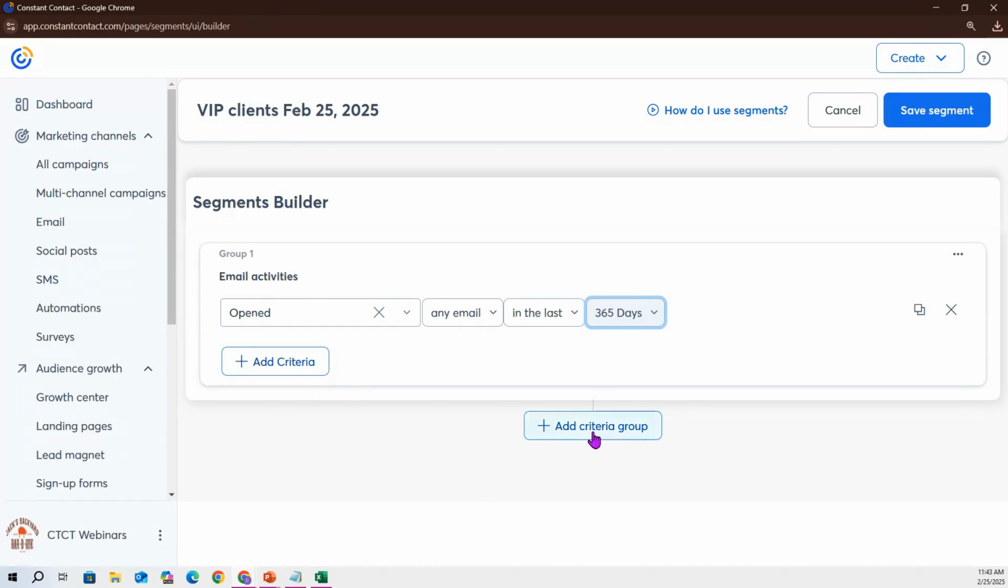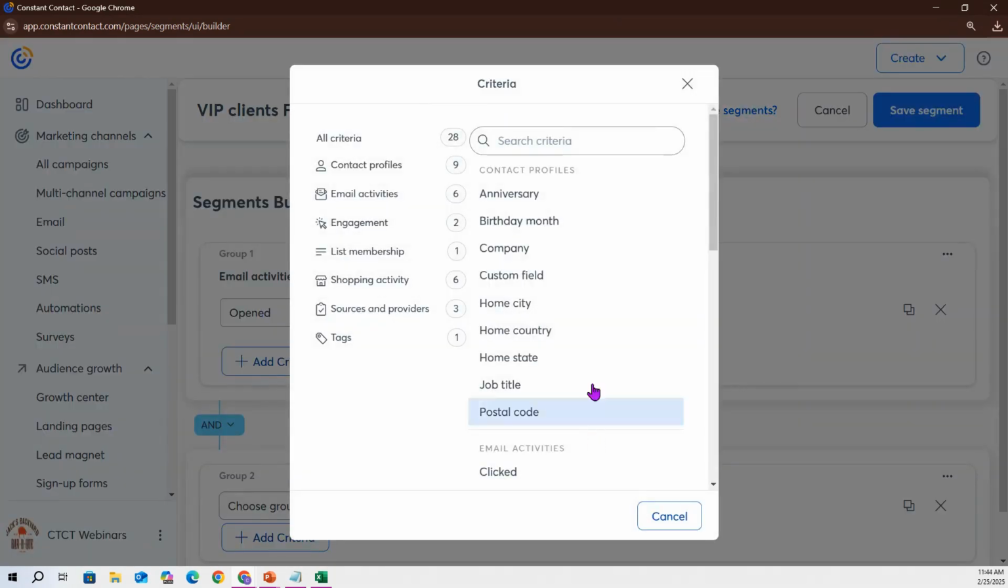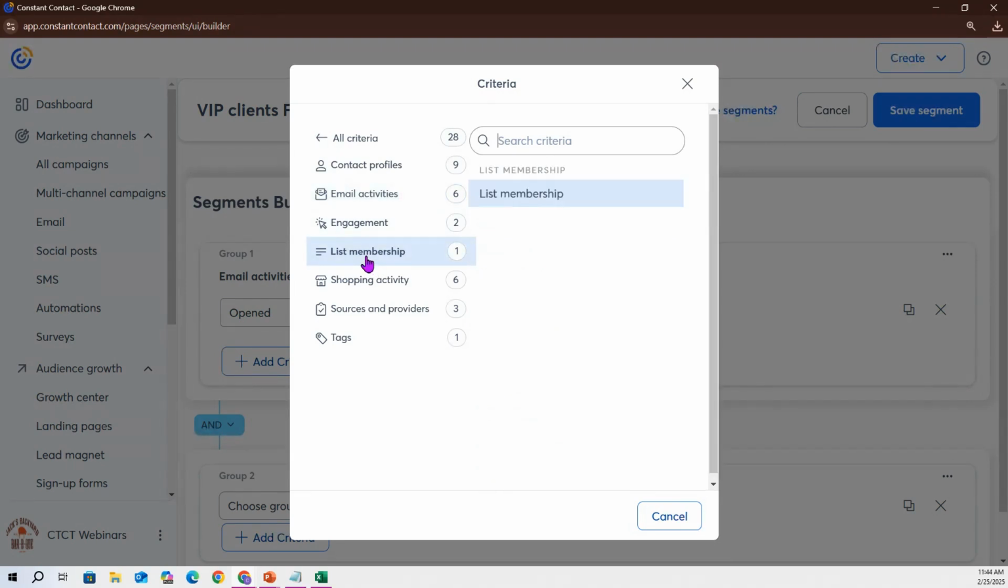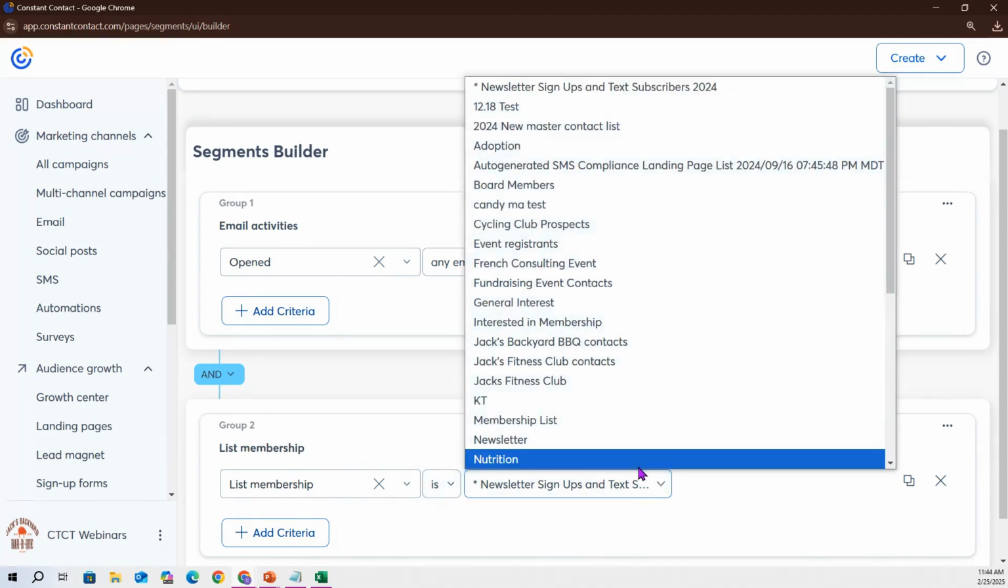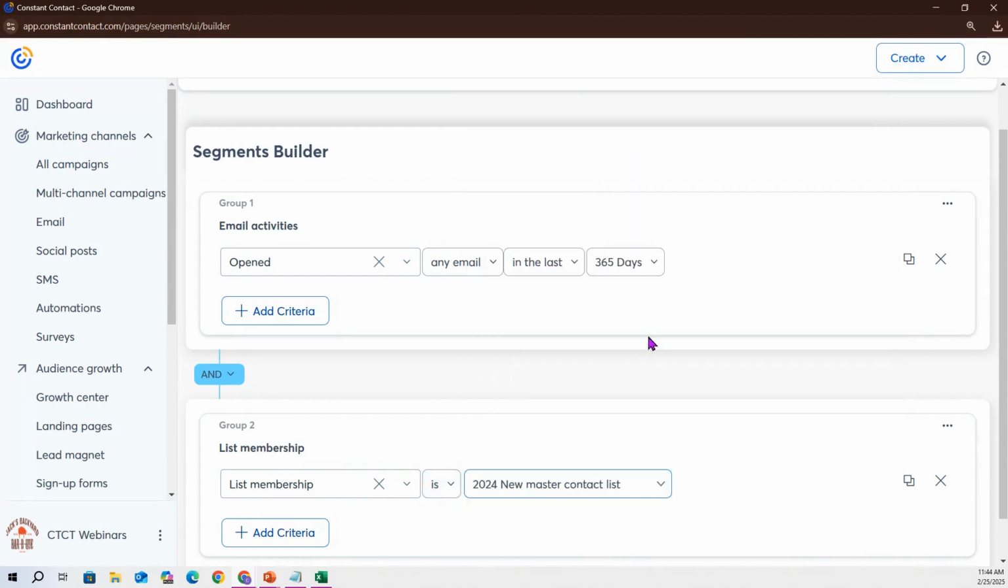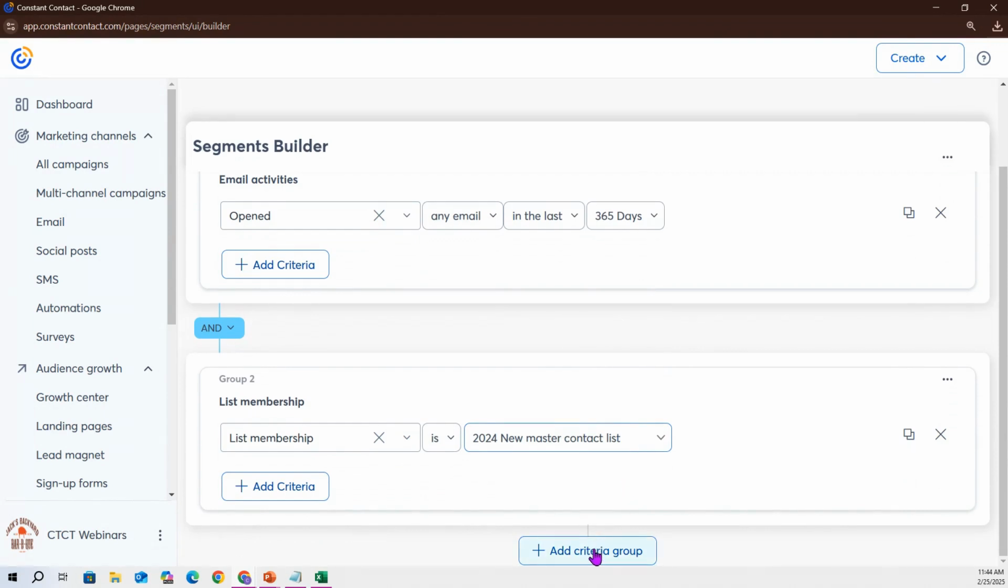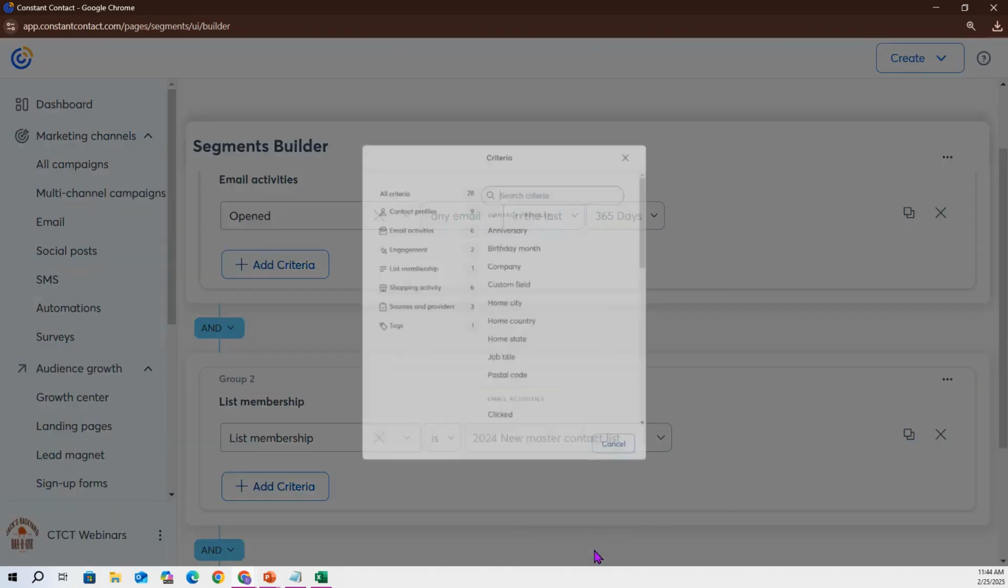So then I'm going to click here and add a criteria group. And this one is going to be list membership. So I'm going to click on that. And I'm going to click list membership here. And then it says choose an operator. So I'm going to say it is on a certain list. So I'm going to say list membership is, and I'm going to give it what list I want to do. So it'll be this one. And then I can add another criteria group.